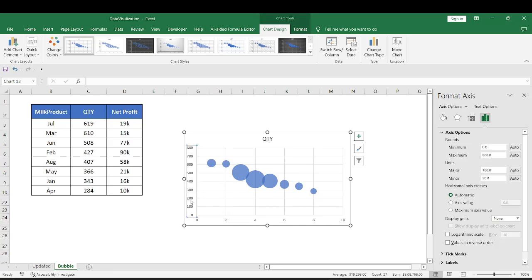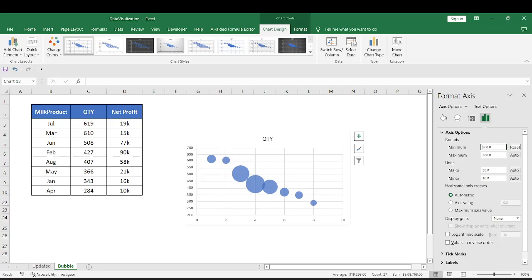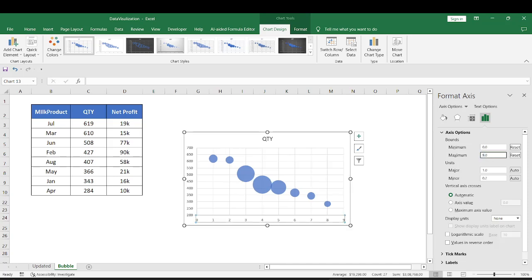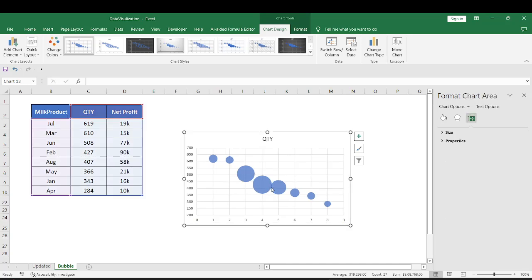Let me double click on the y-axis. Let me enter 200 here. Enter. And here again in the x-axis we see that there's no bubble after 9. So we don't have to use the data till 10. We can reduce this to 9. And instead of 10, let me make it 9. Now the bubble chart which was intersecting on each other is slightly away.